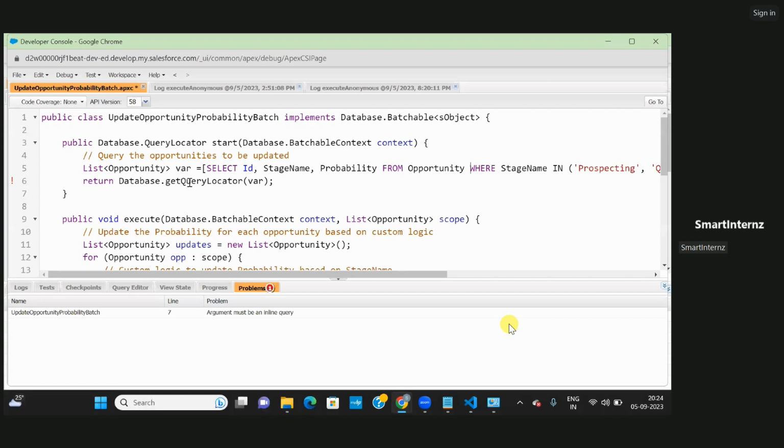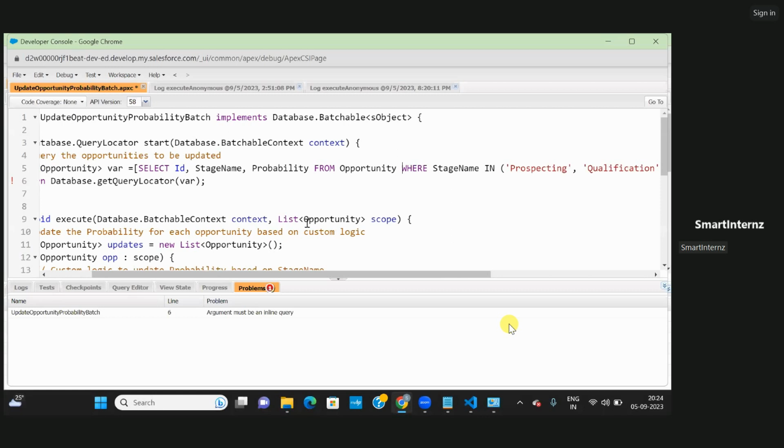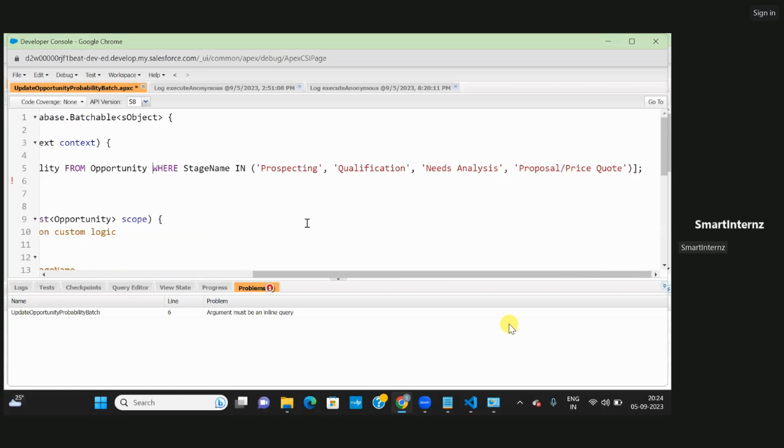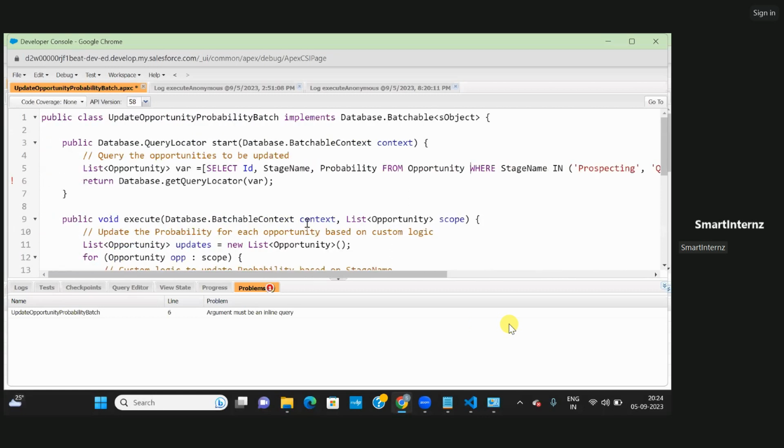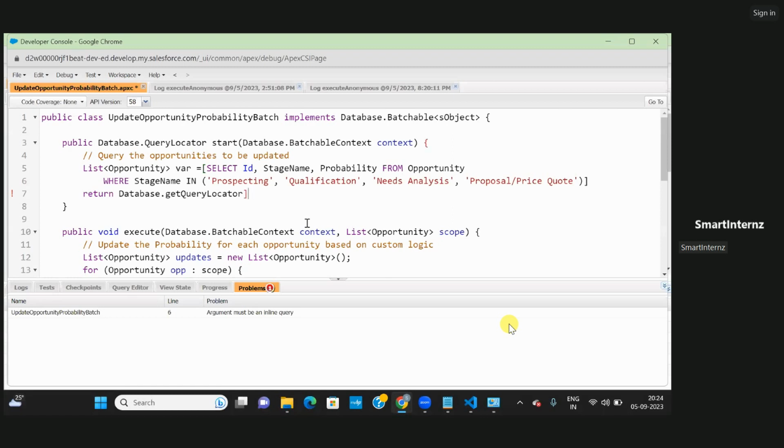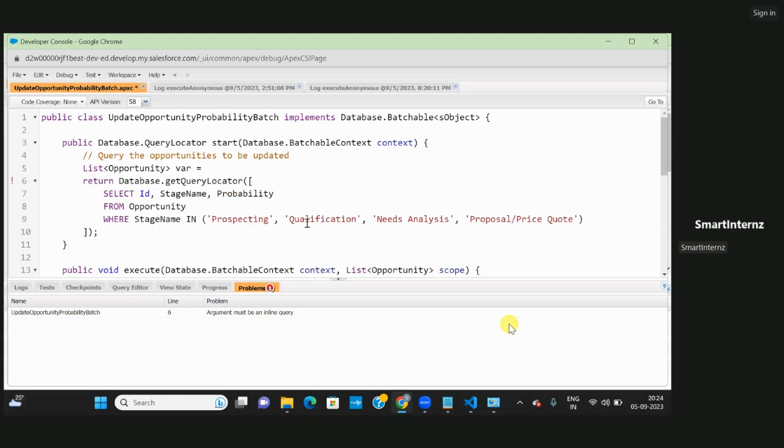So till here everything is fine, where I'm using Database.getQueryLocator, where the argument must be inline query. Why is it not taking? Okay, keep it as it is. I must have made some mistake while copy pasting.